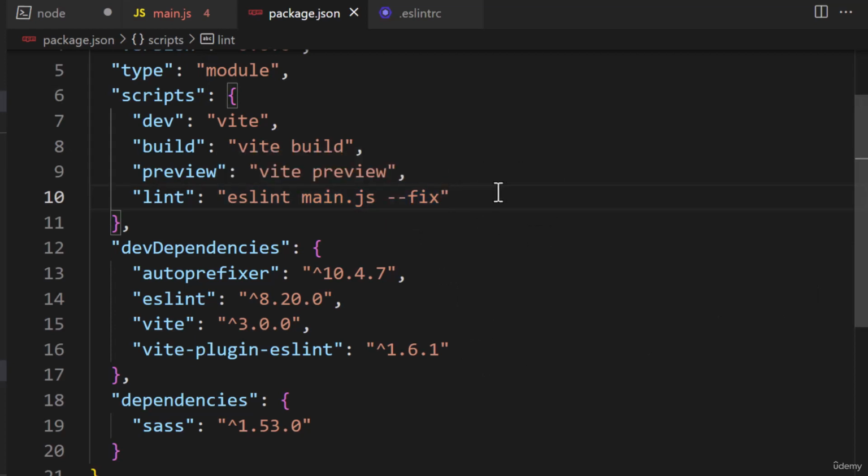By default, ESLint will only output errors. However, we can force ESLint to fix any errors found by it. Fixing errors is not always guaranteed. If it fails to fix an error, you may need to manually fix the error.